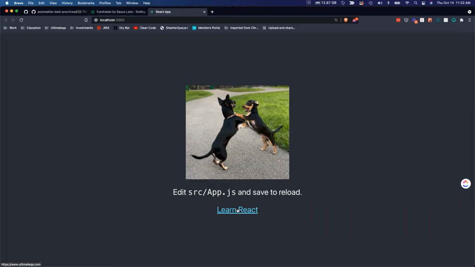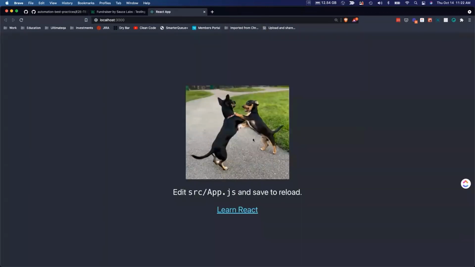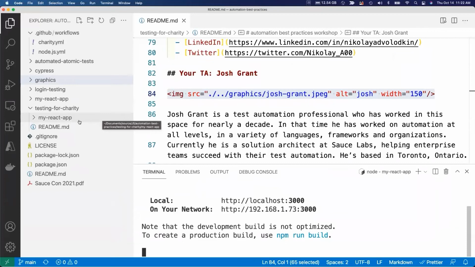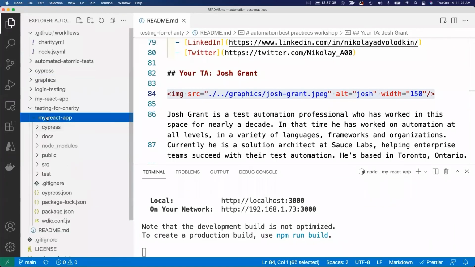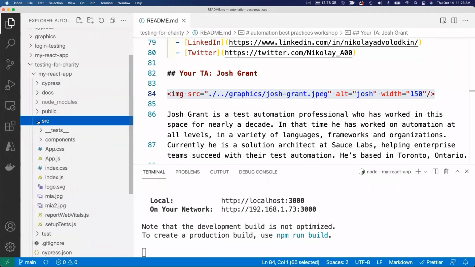And Learn React, I actually updated to point this URL to go to my blog instead of React.js. And so when we used create React app, it actually created this entire repository structure. So you can see this is the name we gave to our React application. And it came with a bunch of code in here, like all the code for the application.